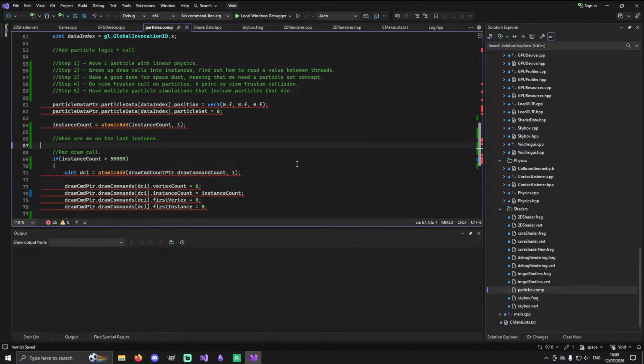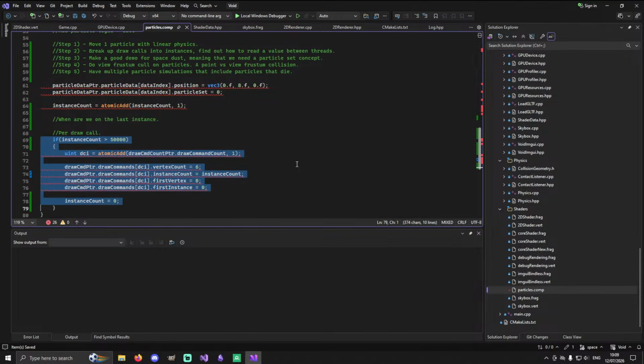We need to know the last instance, because then we absolutely have to make a draw call, regardless of the instance count, right? Let's just say we only have 200 particles in the scene. We don't have enough to fill up a full draw call of instances, but we're on the last instance, so make one anyway. Otherwise, we have nothing to render. So we need to know that for a compute shader.